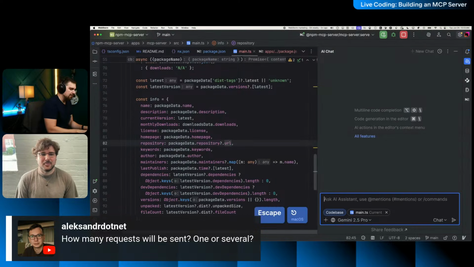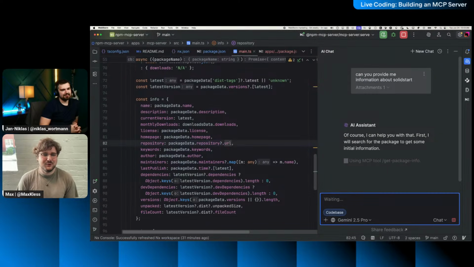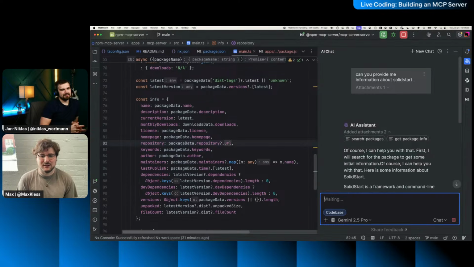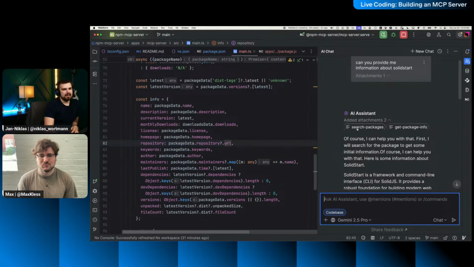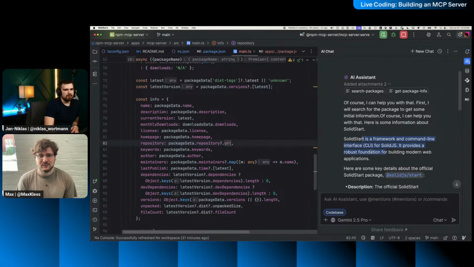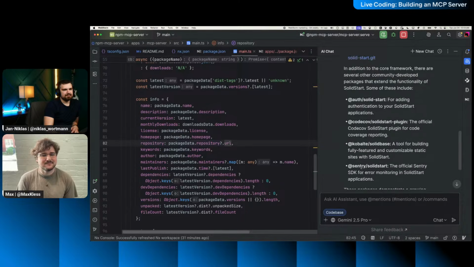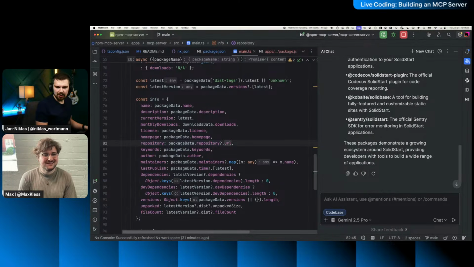So if we now say, can you provide me information about Solid Start? Solid Start, great library. Now I'm curious to see. Ah, nice. Yeah, it's perfect. It figures out itself what tools to use, and then talks to the API. And in this case, it identified both. And provides this in human readable form. That is pretty nice. Awesome. Cool.